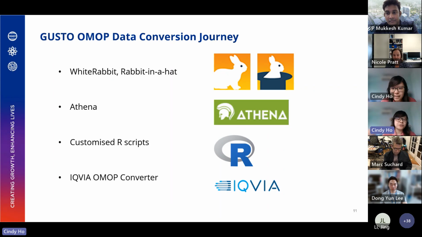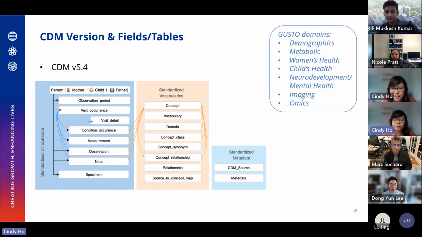And hopefully this will speed up the process for the OMOP mapping. Then next, we are using the CDM version 5.4. And because of the Gusto domains that we have, the OMOP tables that we have are quite restricted because currently we have the person table, the condition table, observation and measurement table. Then we do not have the drug or procedure tables because we don't test them or have it in the Gusto study.